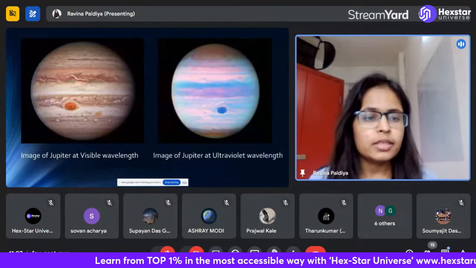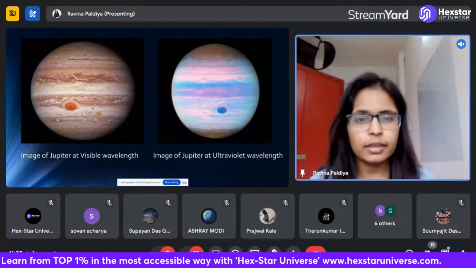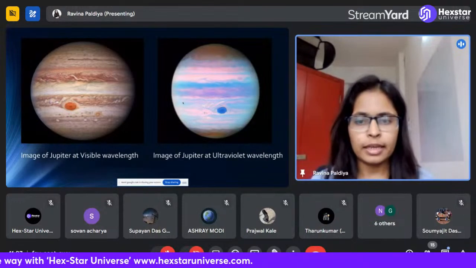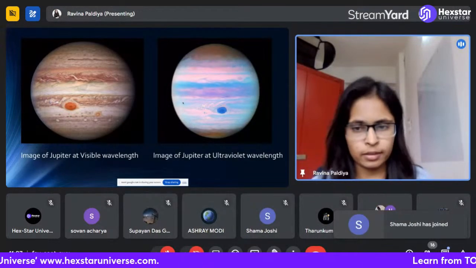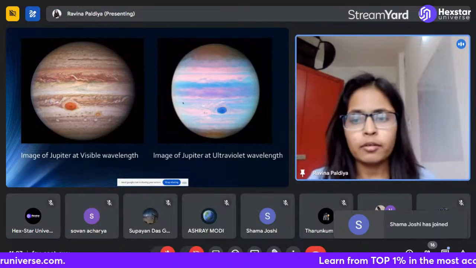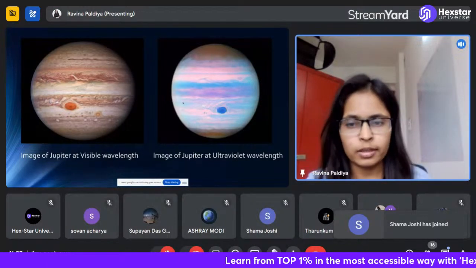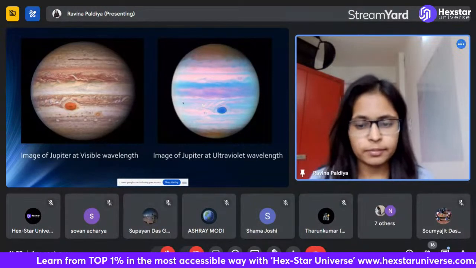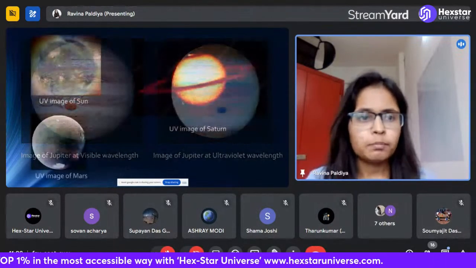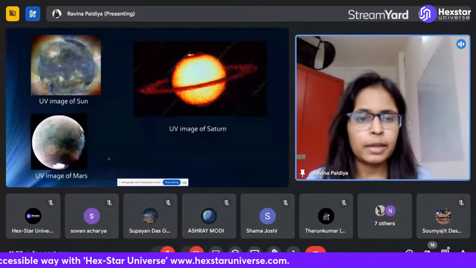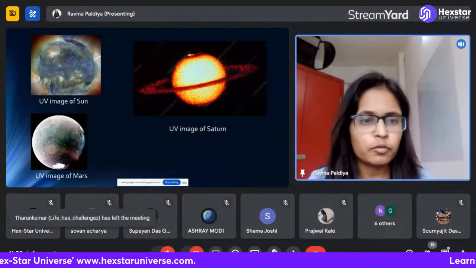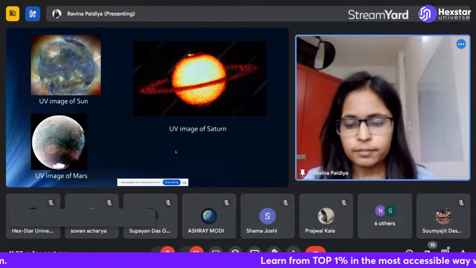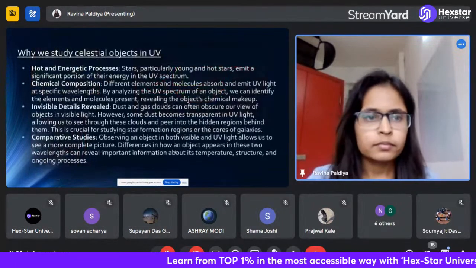Okay, so this is the image of Jupiter at visible wavelength, and this is at ultraviolet wavelength. We all know that visible wavelength lies from 400 nanometers to 700 nanometers, and ultraviolet wavelength is from 100 nanometers to 400 nanometers. So we can say that UV light is more energetic than visible light. These are some images of the other planets in UV light. This is an image of the Sun, Mars, and this is a UV image of Saturn.